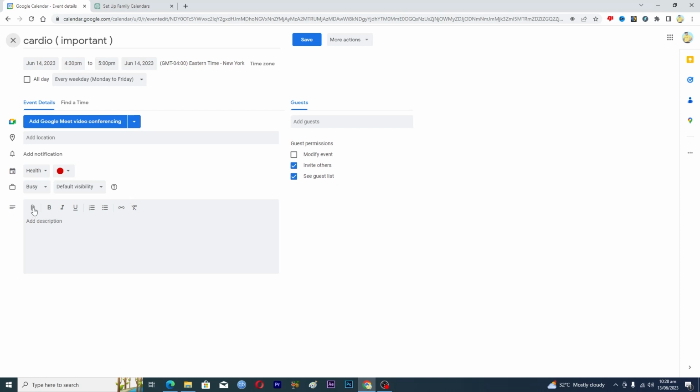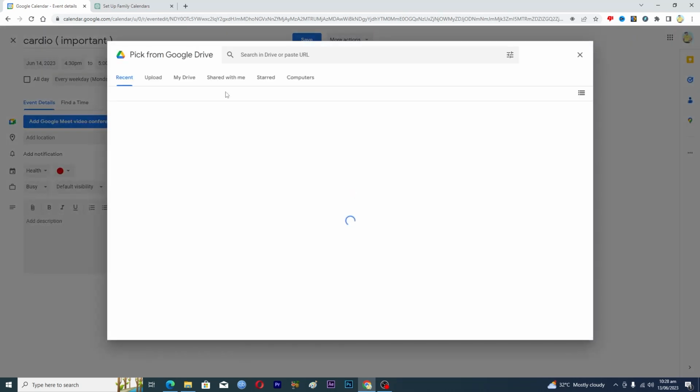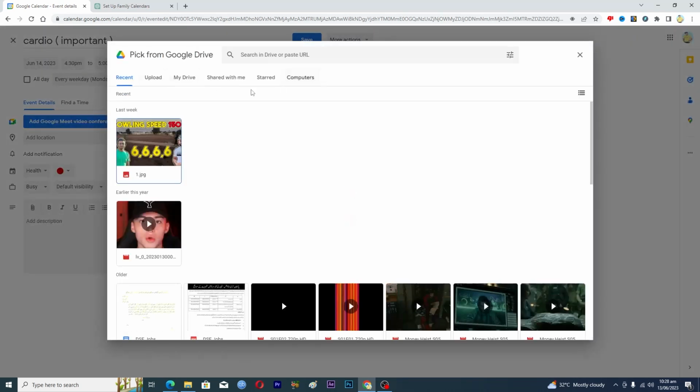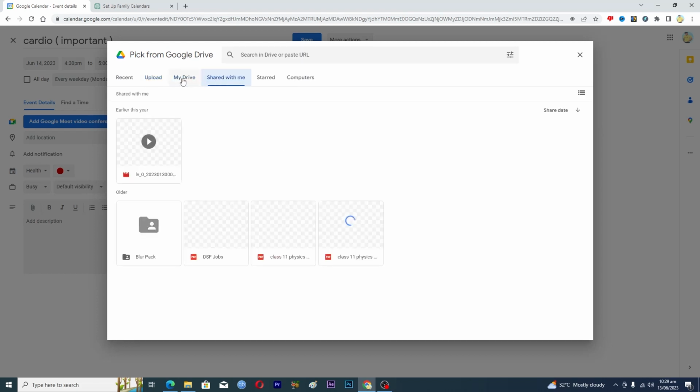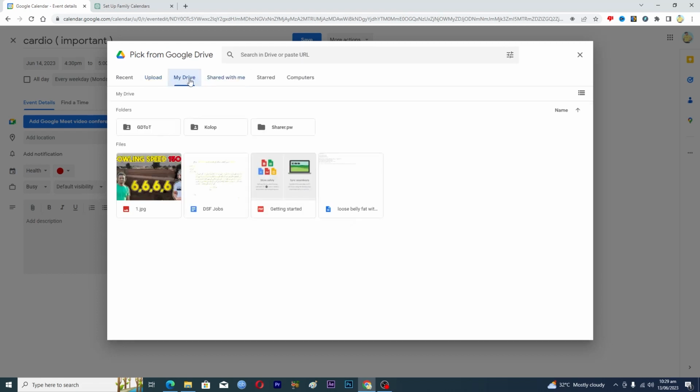Okay, so how you can do this, you will just click on this option here, and here you can see that there are multiple sources from which you can upload files or attach files with your events. If you want to upload it from your PC, just click on upload here. You can just drag and drop the file from your PC here, and then here you can see we have two options. The first one is My Drive and then Shared with me. So My Drive will contain all the files that you have uploaded into your Google Drive that is linked with this Gmail account.